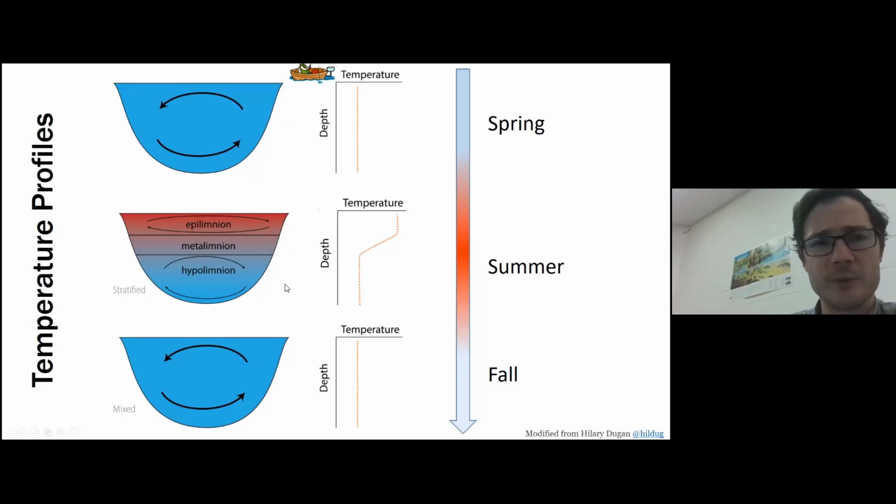So what does that look like when we drop our YSI probes? People who collect dissolved oxygen and temperature for the CLMP use a probe and put it down and collect temperature and dissolved oxygen at consistent intervals down the water column. So here's an example of what springtime mixing would look like. The temperature would be pretty much the same. There could be some wiggles in there, but it'd be pretty much the same from the top of the lake to the bottom of the lake.